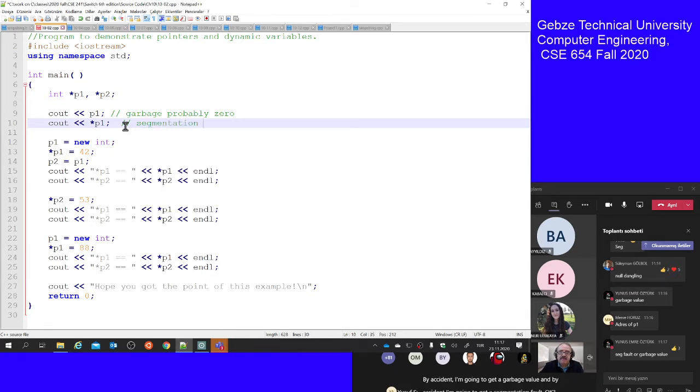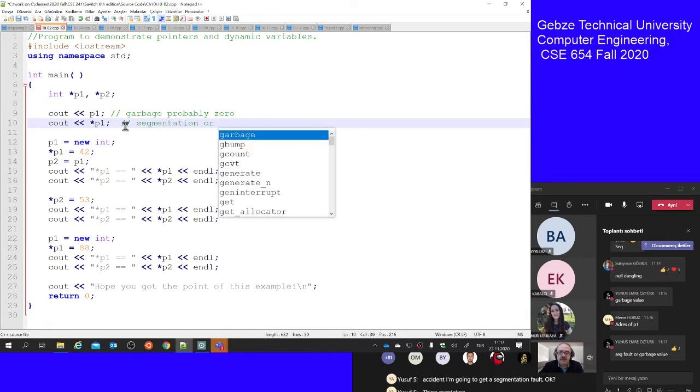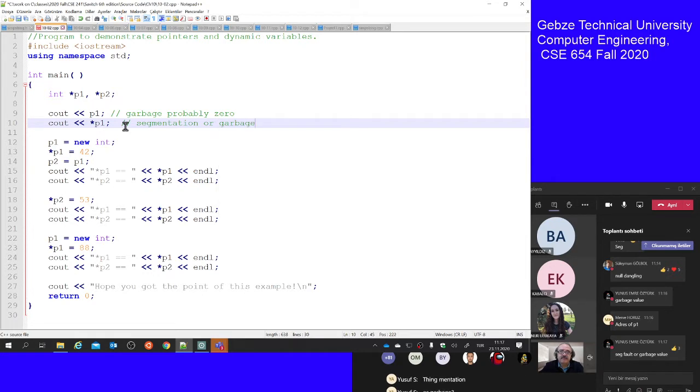Okay, segmentation or garbage. Okay, so this is important. This is important. Probably because people are getting segmentation faults with the pointers. Okay, they are saying that pointers are difficult or something like that.